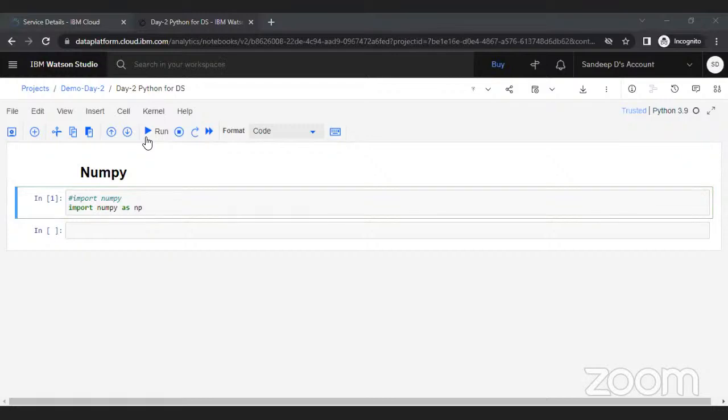So you can find the code editor under the assets. You have to click on new asset, and from there go to code editor, and you will land on this page.